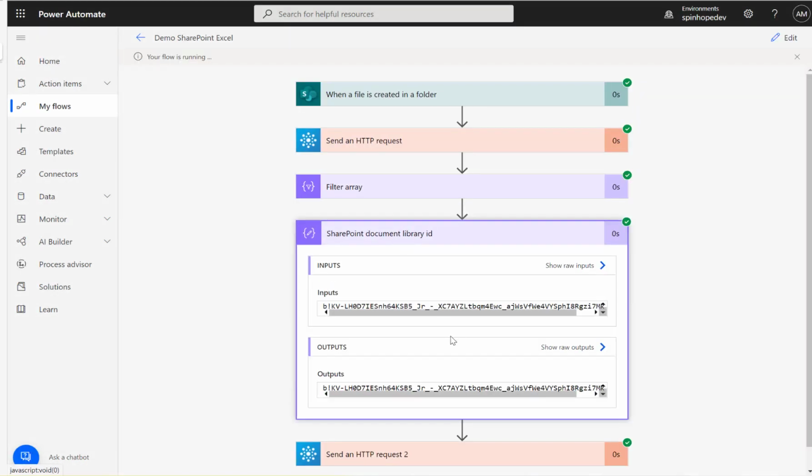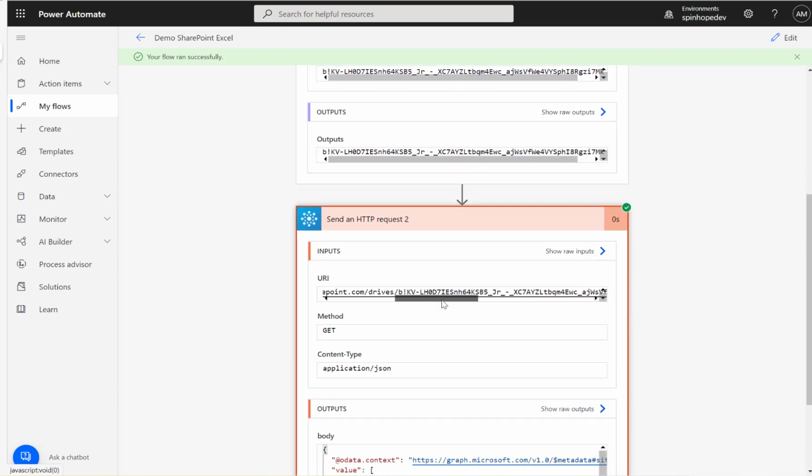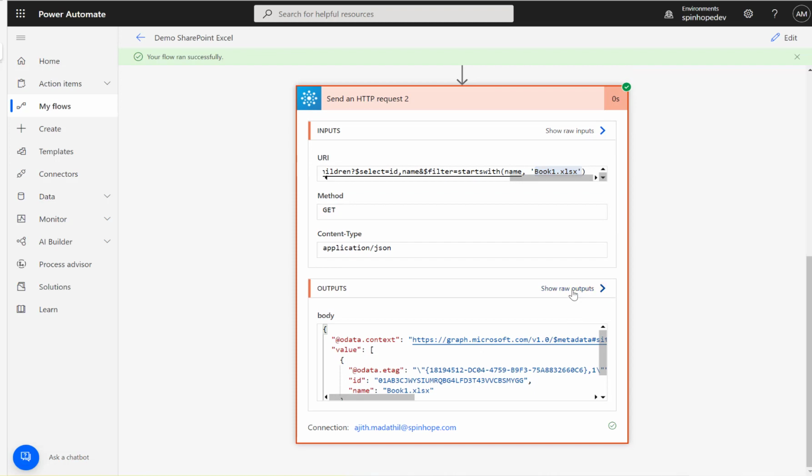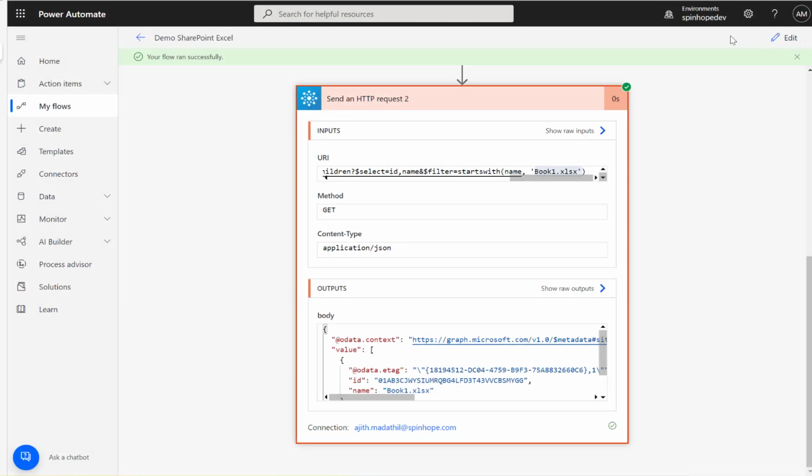Okay, so we got the ID, and the second request you can see is substituted with that ID here. See, drives slash that ID, then filtering with the triggered name. That is a file name. Here it is. So under the show row output, we got the ID and the name here. That's the ID and the name we are after for the below steps. So we want to get the ID of the Excel file.